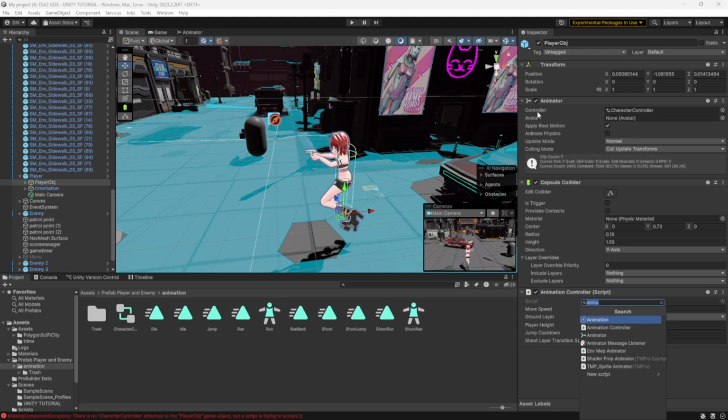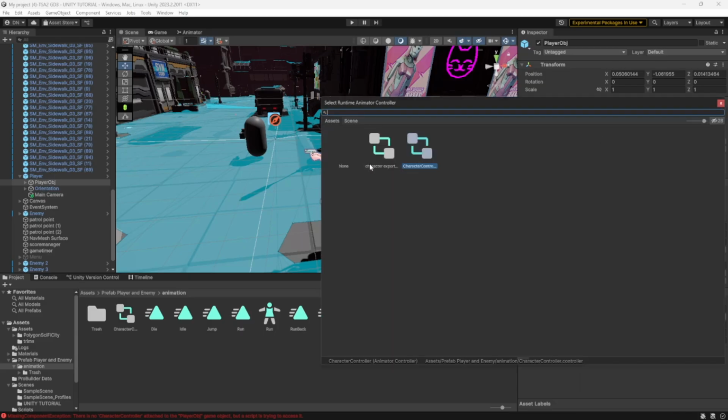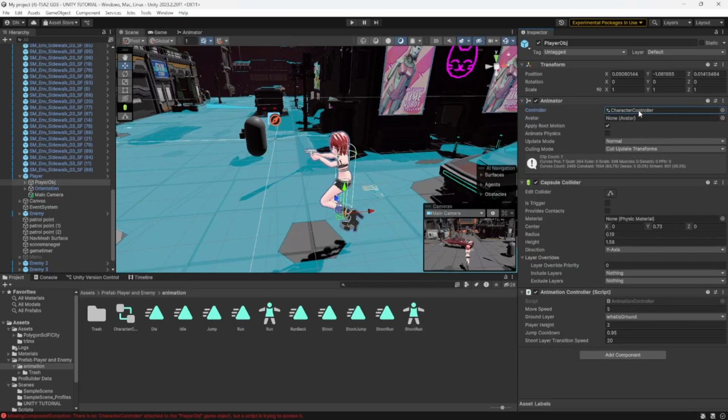And next, we want to add a controller inside of the animator. So just click here, then add a controller or assign a controller. Now next we're going to go to the animator tab.